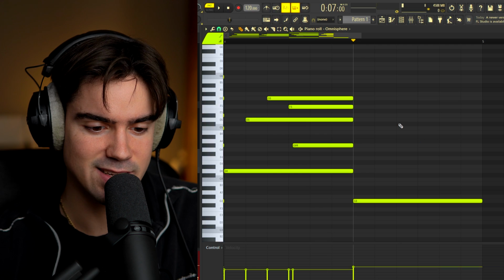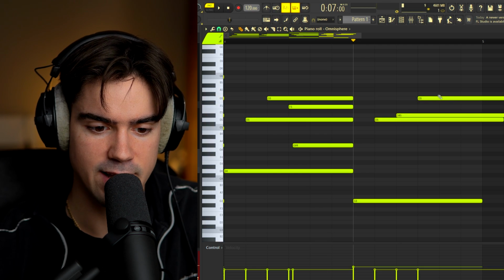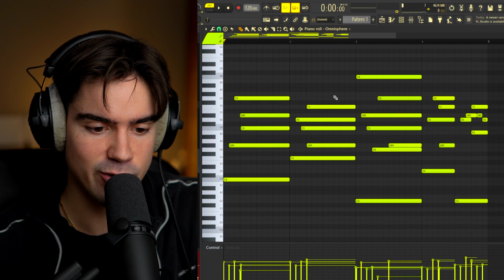Remember that we are doing this in a triplet pattern, so you can just start adding some notes right here and see how that sounds. Now this is pretty much our main chord progression.